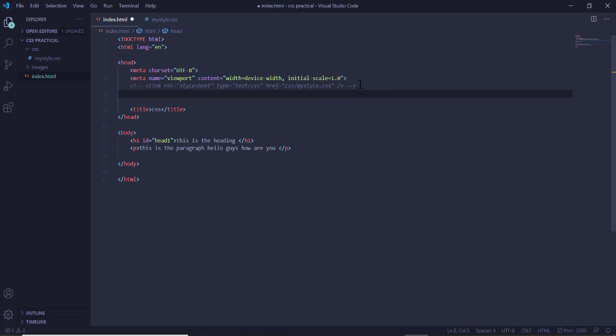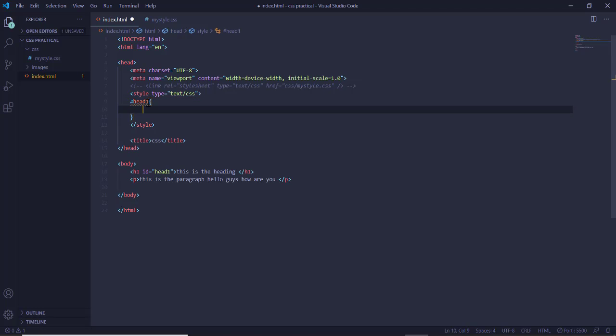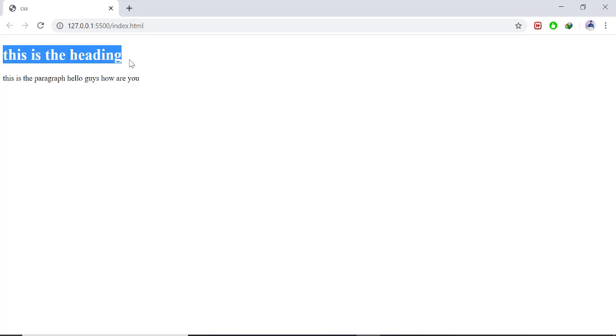Add style, then style type text/css. Then add, as for the id selector, #head1, then add color red, then reload the page. This is the heading part. This is an example of the id selector.